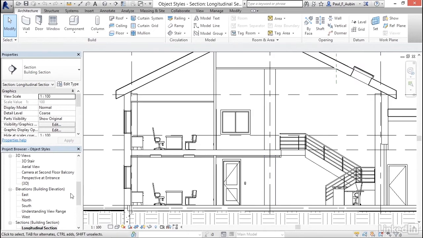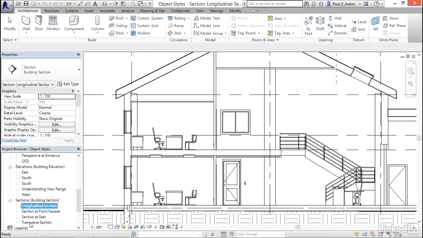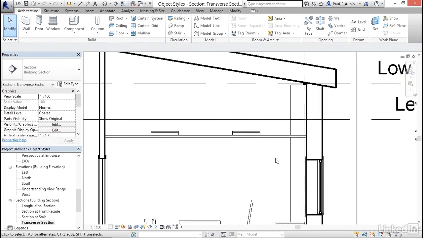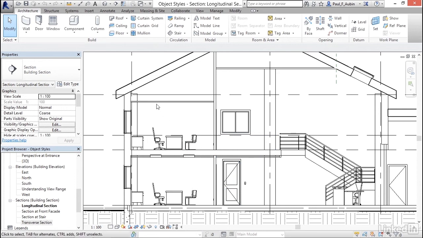Now, if we opened up another section, like perhaps this transverse section, and we zoom in, we see that the problem is not isolated to just a longitudinal section. It actually occurs everywhere. So this is a job for Object Styles. So let's talk about where we could get that command and what we can do with it.